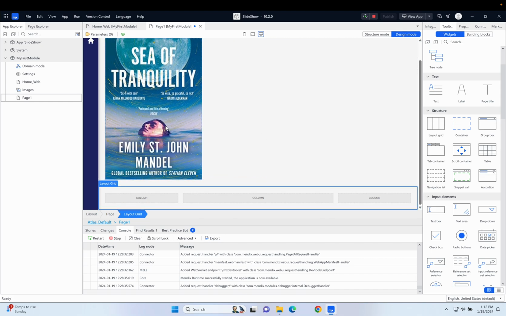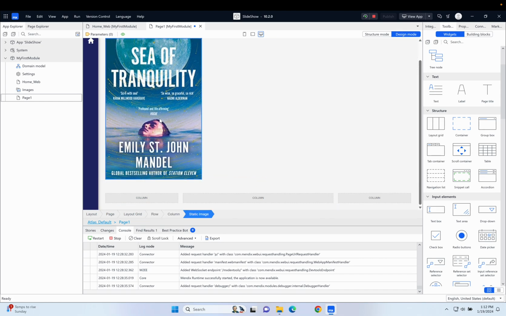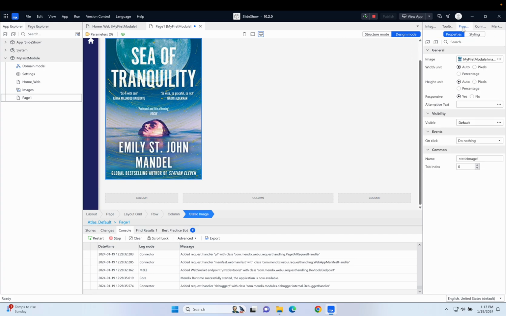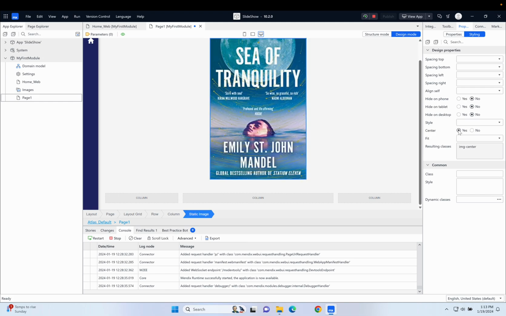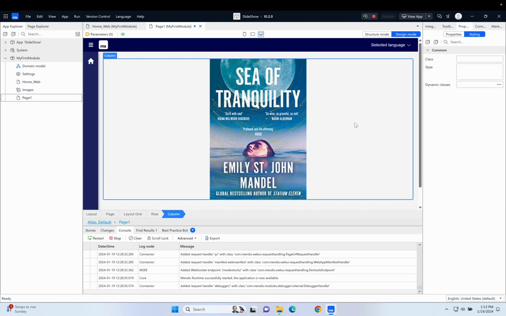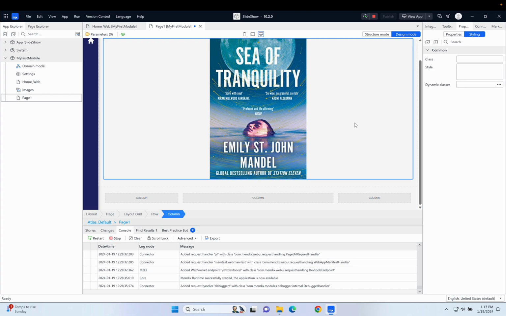The only thing I can really do at this point is take that image, and if I go into the properties, I can go into the styling and change the styling. Can you see here it says center? I could click that so it's actually in the center of the page. There we go. I'll just save that.